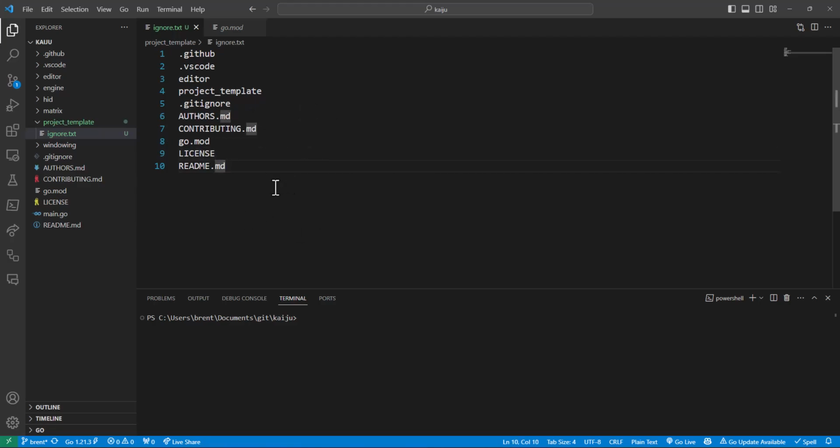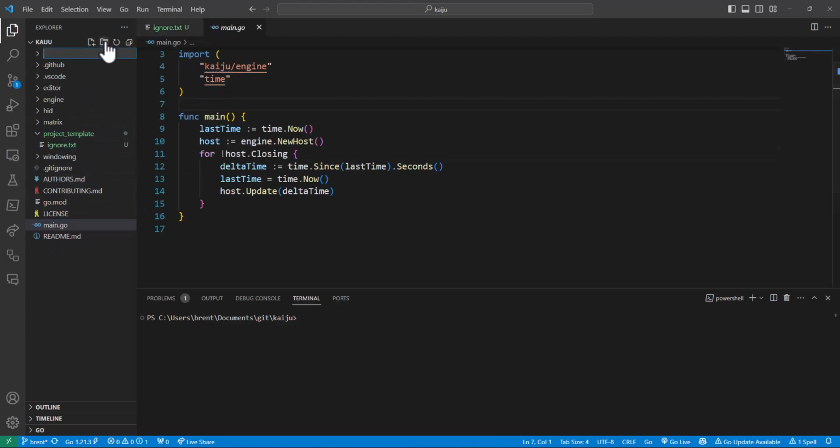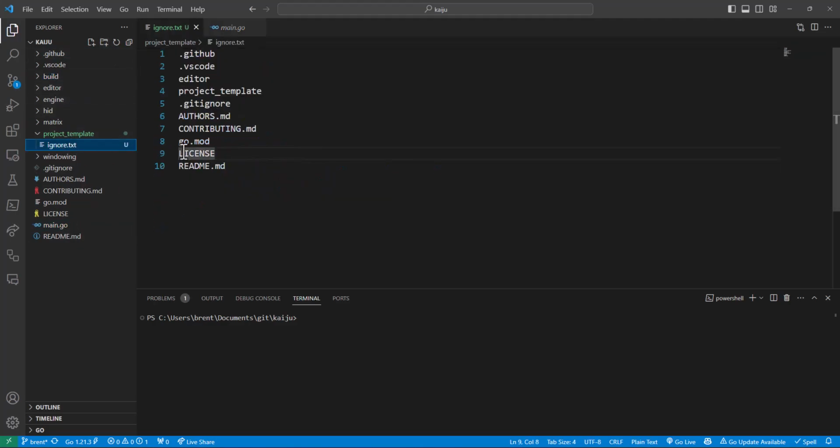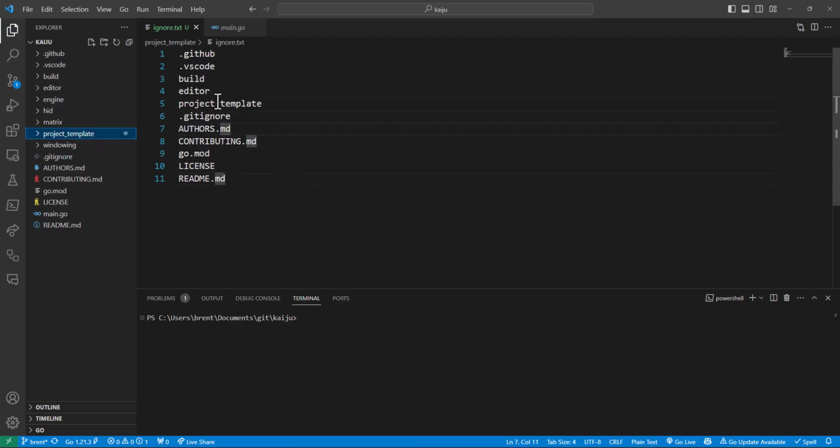So we'll ignore all of those and copy pretty much everything else into our project template folder as part of a build process. That being said, I also like to have a build folder, which will have build Go scripts to build various things, like if we want to build textures or fonts, or in this case, the template project. So now we have a build and editor.